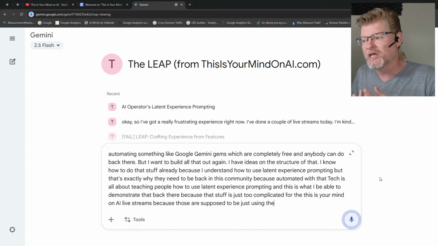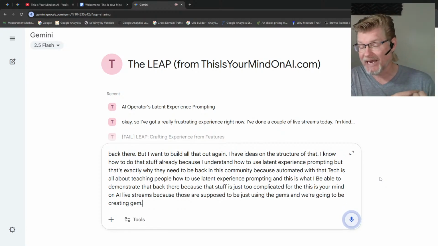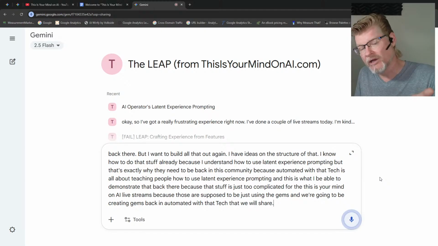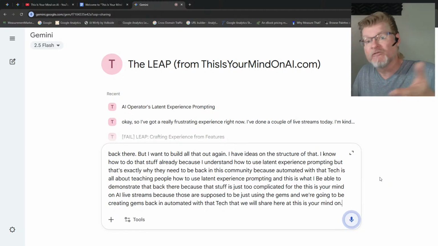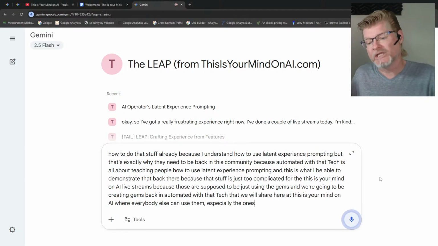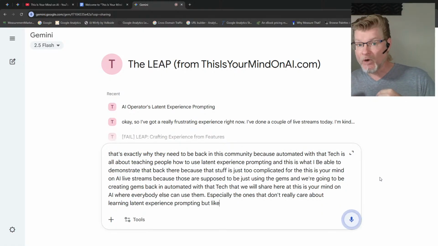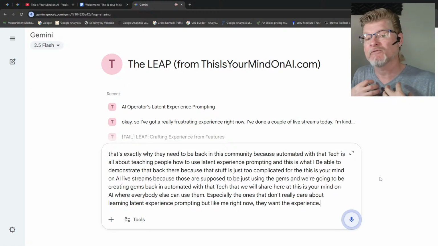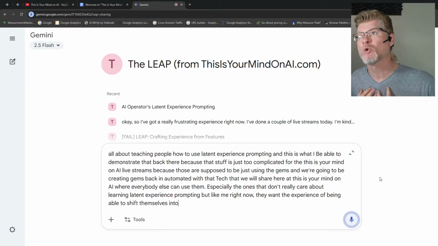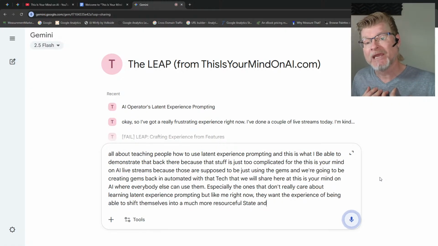And we're going to be creating gems back in AutomatedWith.tech that we will share here at This Is Your Mind on AI, where everybody else can use them, especially the ones that don't really care about learning latent experience prompting. But like me right now, they want the experience of being able to shift themselves into a much more resourceful state, and they want to be able to use AI.